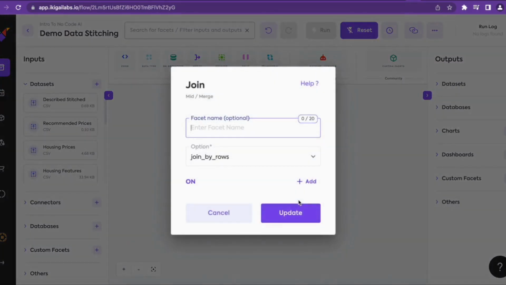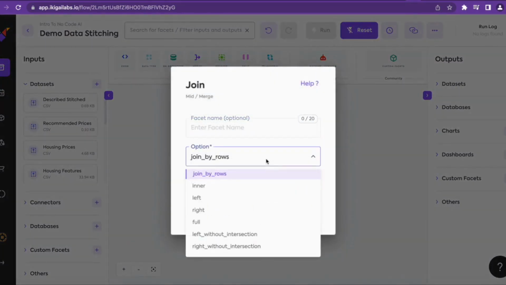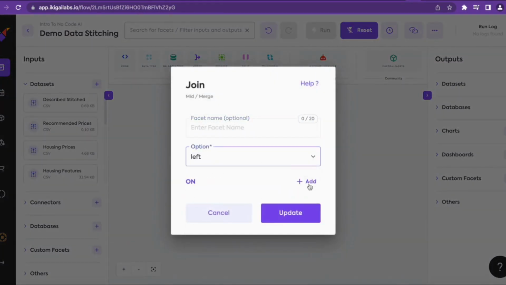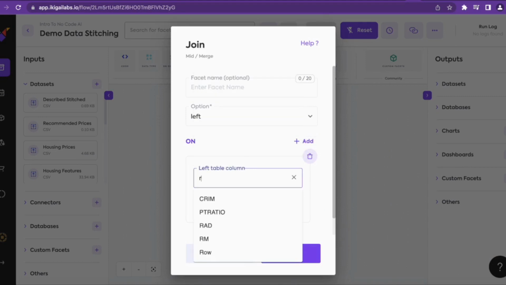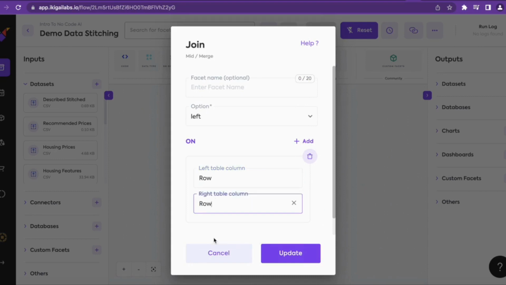Now we'll edit the join facet. We'll select the option join by left and join both the datasets by the common column of row.